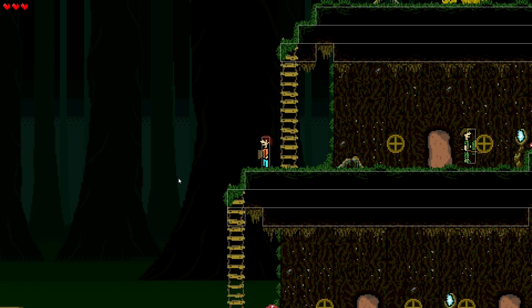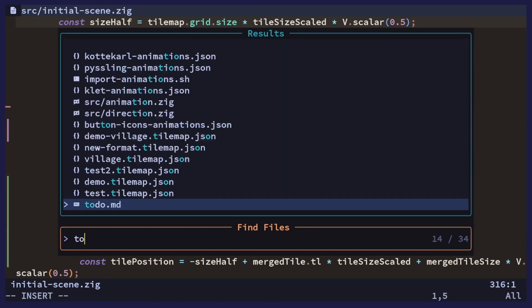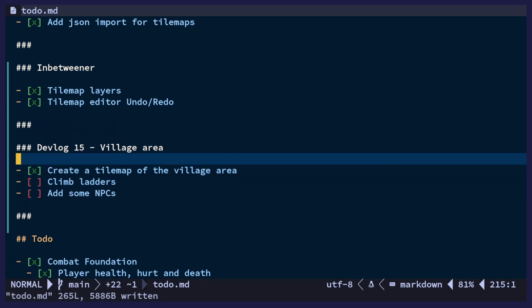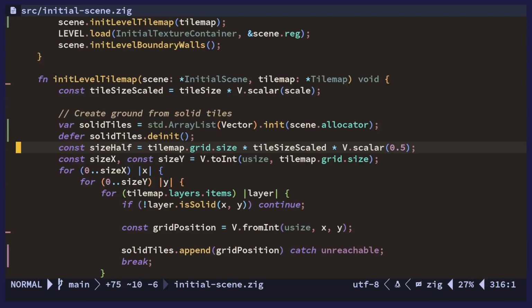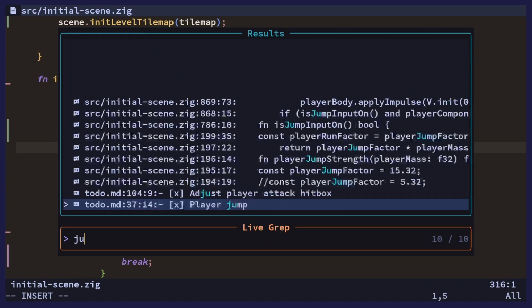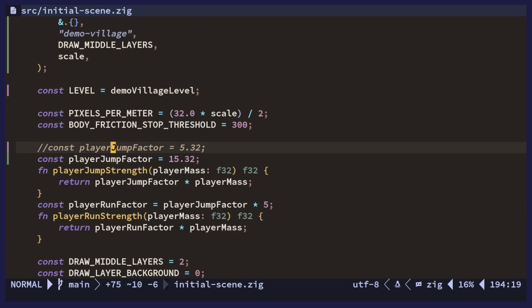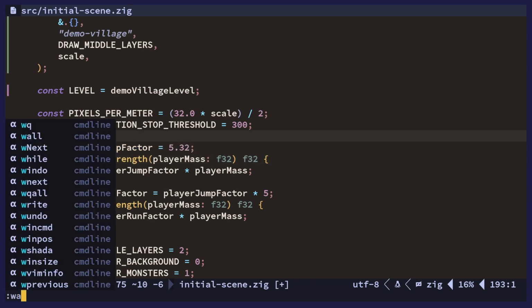All right, so let's go ahead and sketch that out. So yeah, we're gonna work on climbing ladders, and also I want to restore the jump factor here. There.